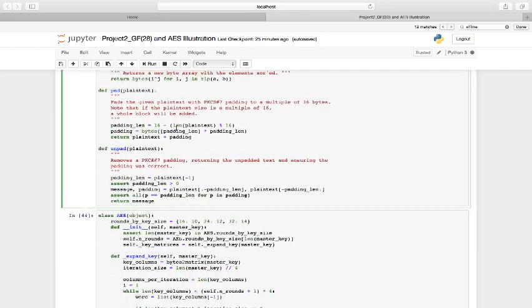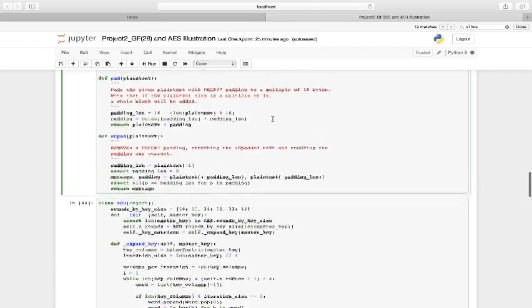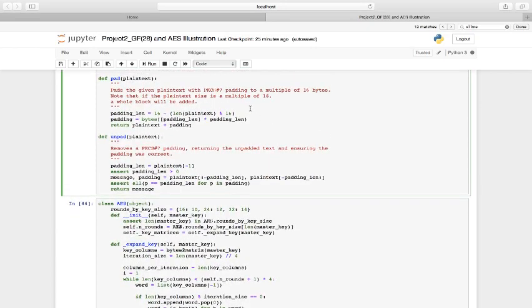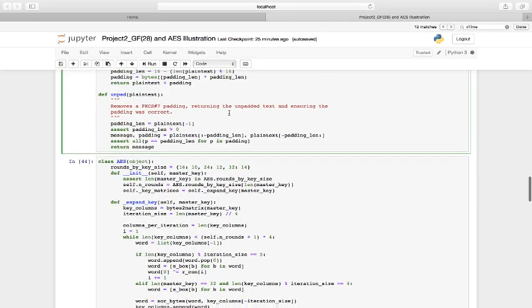So this function is using a standard of padding to make the given plaintext a multiple of 16 bytes. It's commented that if the plaintext size is a multiple of 16, a whole block will be added, and otherwise the plaintext will not do the padding. And the same for the unpadding.